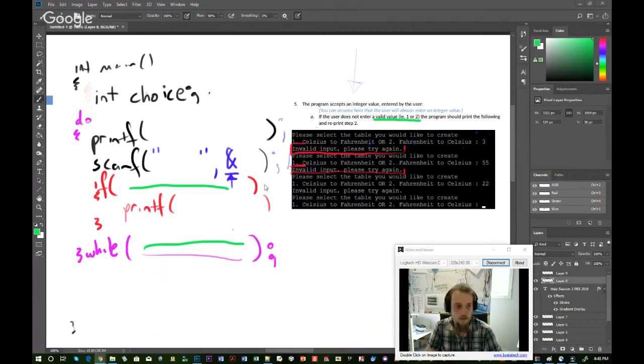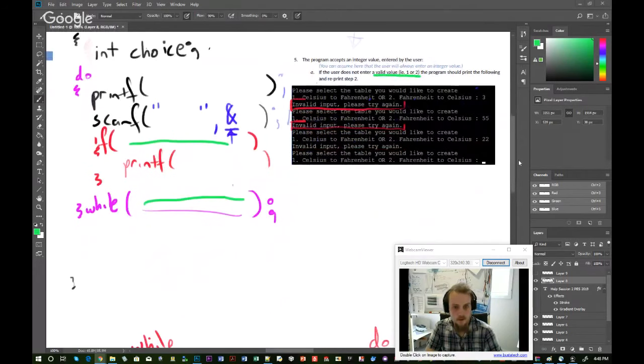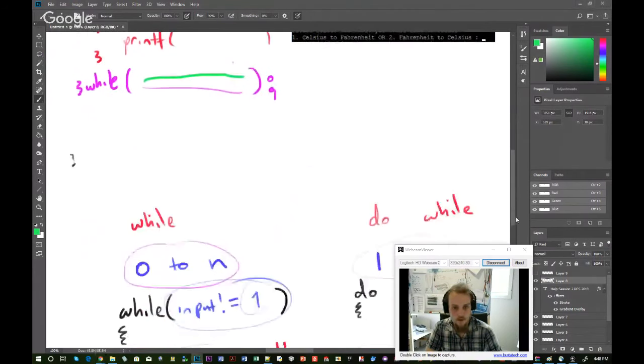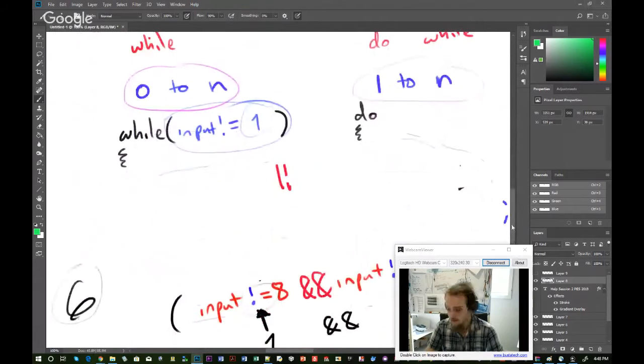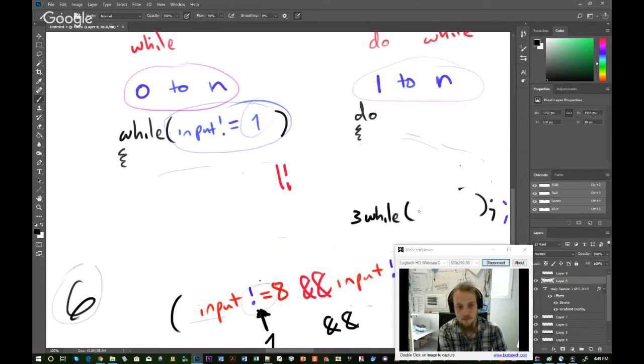How do you use do while? So do while is exactly the same as a while, except the while goes at the end of the braces. Here you've got while input not equal to 1, do the stuff between these braces. With do while, it's do and then while input not equal to 1 and then a semicolon.